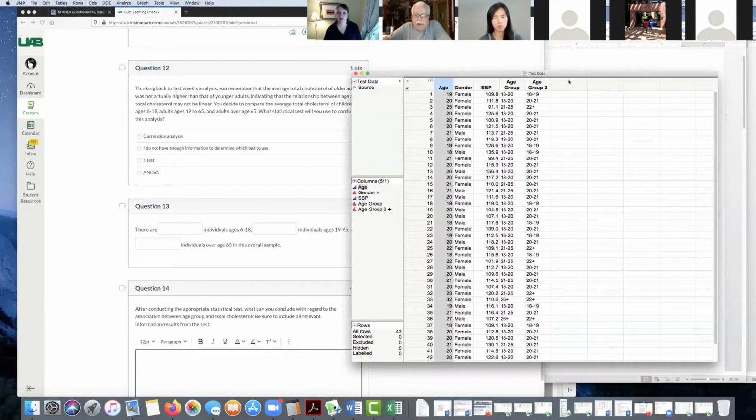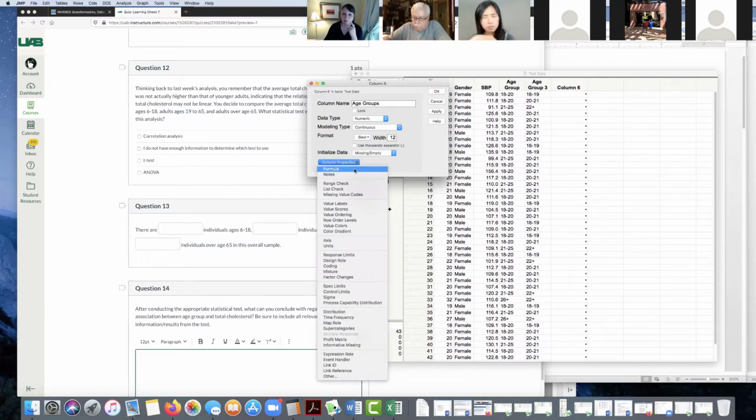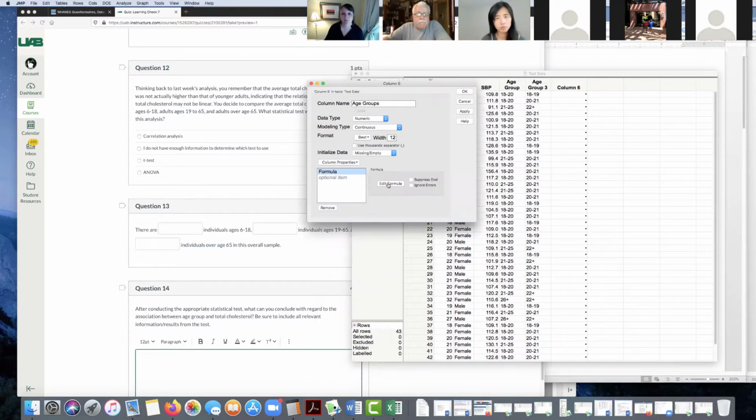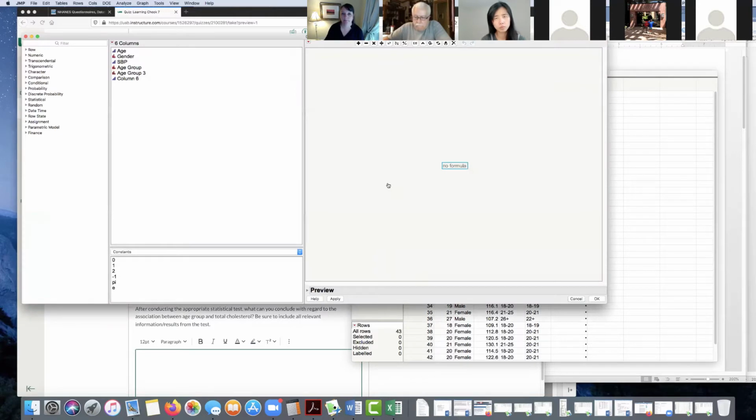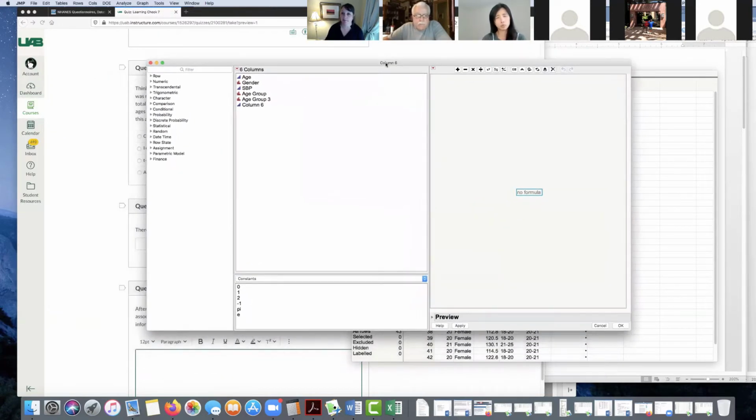In this particular data, we can create a new column. I can call this Age Groups. You can either recode it, but in long data sets, recoding that many is going to take a really long time. So the first thing you want to do is do a formula, and edit formula. You get this blank formula window in JMP. So I'm going to go under conditional and say if.